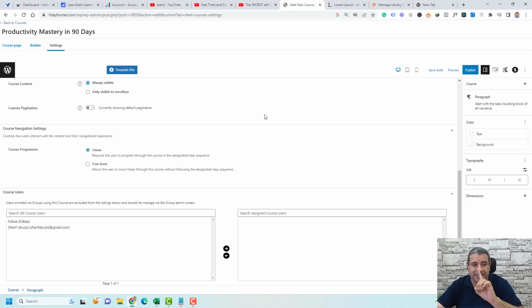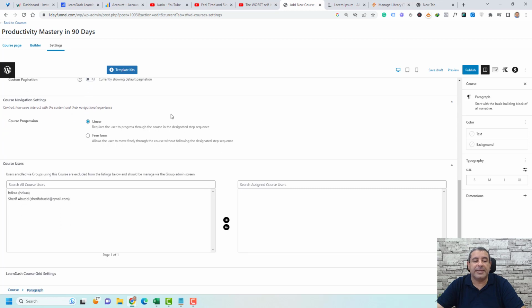But this is the last important setting for this course, the course progression. This is where you will give your students the freedom either to go through every course in order. I mean, if you have 10 lessons, people can't jump to the 3rd lesson unless they complete lesson number 1 and 2, or you just give people the freedom to jump from one lesson to the second one or to another one without a certain order.